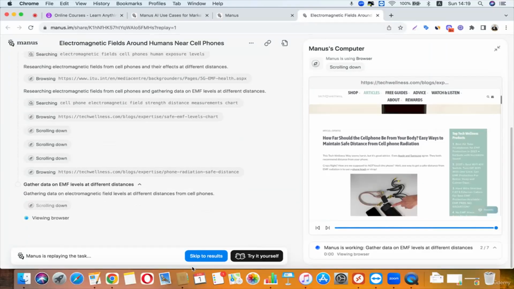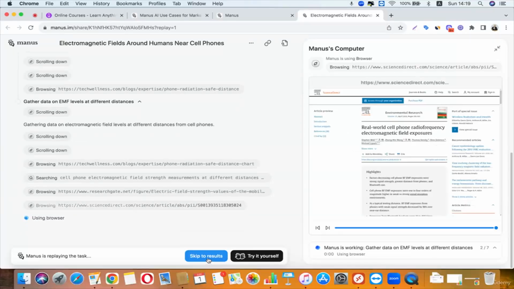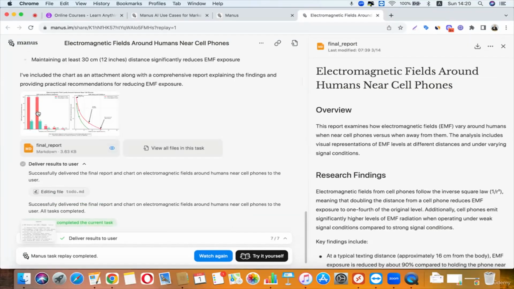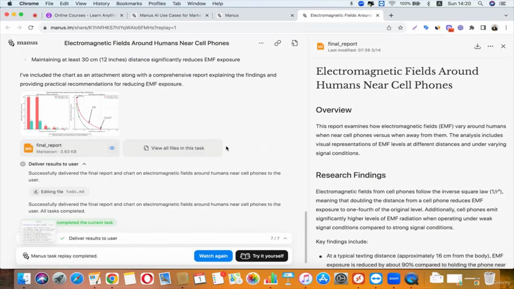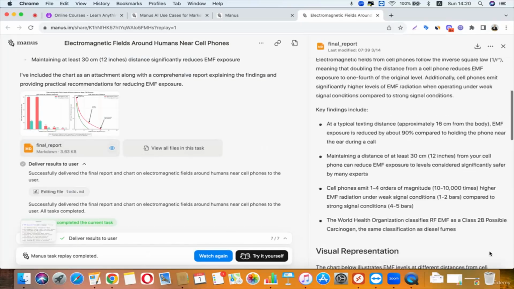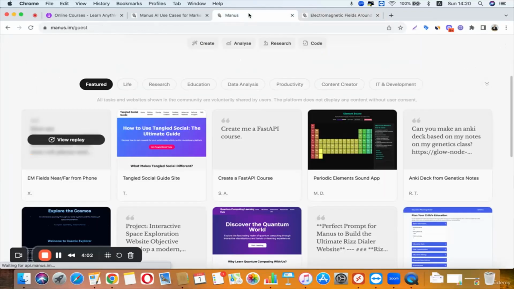At the final stage, you can click the button to skip to the results, and you can see the final report on how the electromagnetic field works. You have the detailed PDF with all the references, etc.